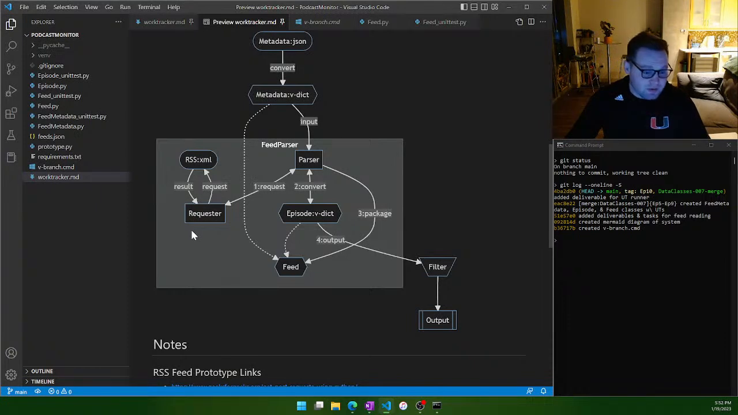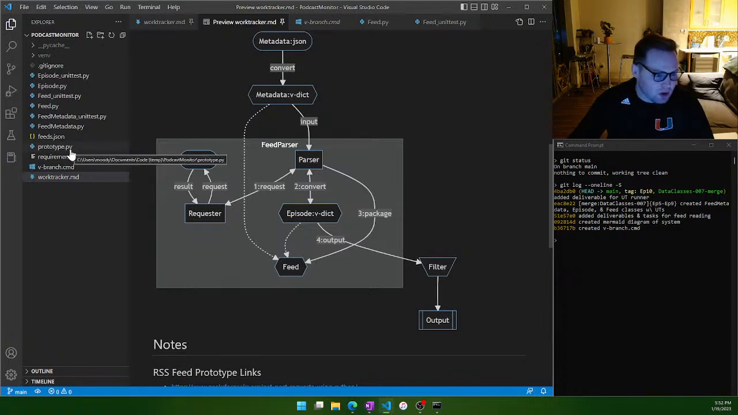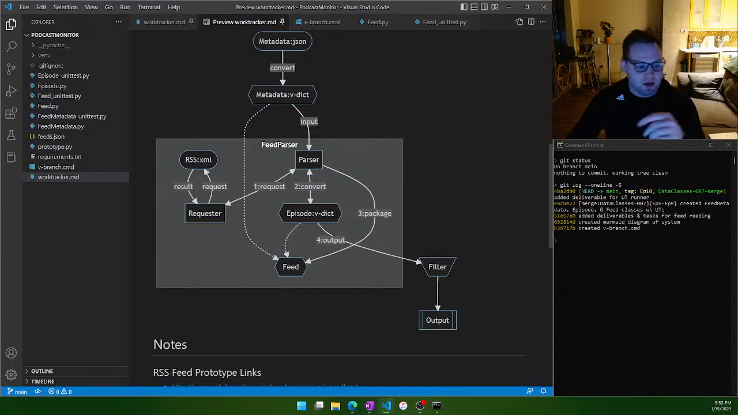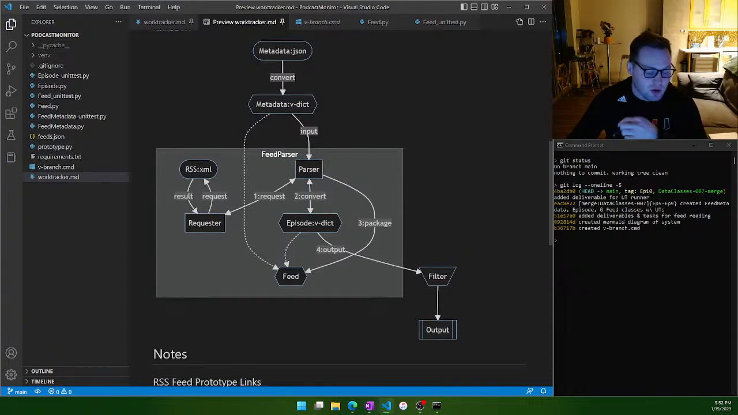The requester is actually very simple, as you can see just by functionality. It makes a request, basically an HTTP request. We actually have something from the prototype code that does that. The consideration to make here is whether we just want to code that function directly into the parser, because that's really all it needs to be. In fact, it doesn't even need to necessarily be a function. It could just be a call in a function.